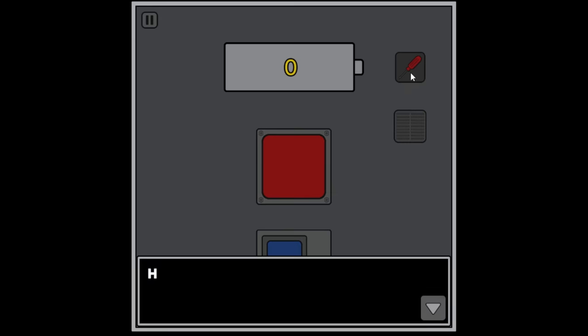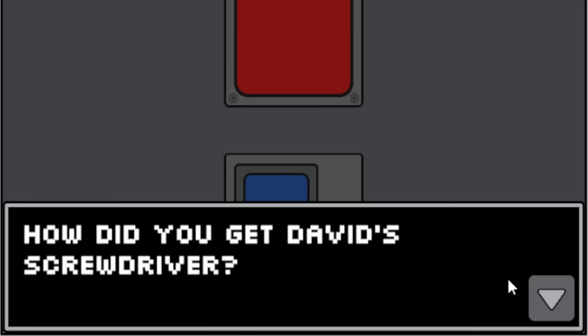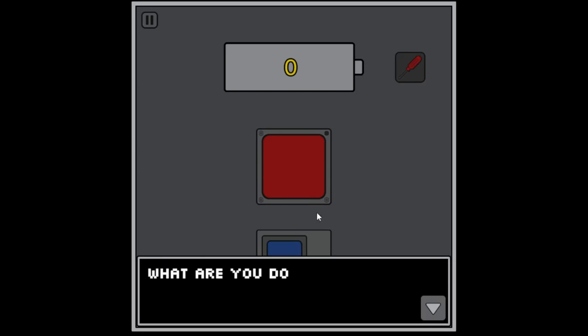But it did tell me to keep an eye on its code, which was vent, battery, vent, vent, battery, vent. Which gives us a screwdriver. How did you get David's screwdriver? He gave it to me. He somehow slipped a note through the vent. And we can use this, I think, maybe to start taking things apart.